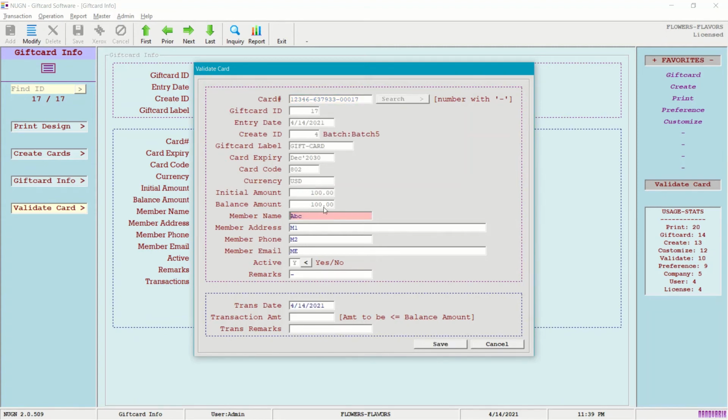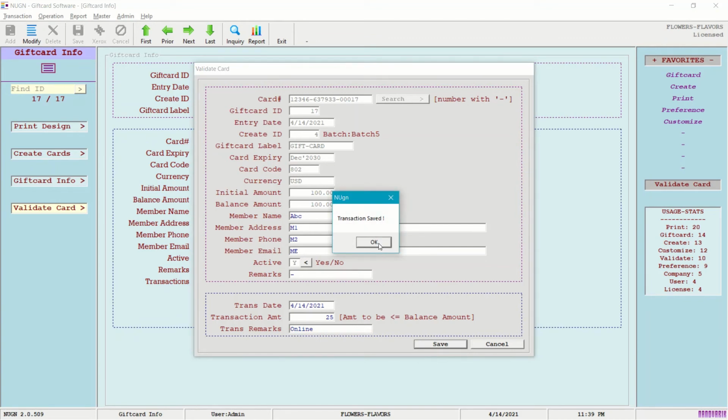Current balance is 100. You can provide the transaction here. Let's assume $25 has been spent today. Either you can give 25 or 25.00. The remarks are it has been spent online. Now this is what the member has spent. I'm going to hit save, and the transaction is saved.